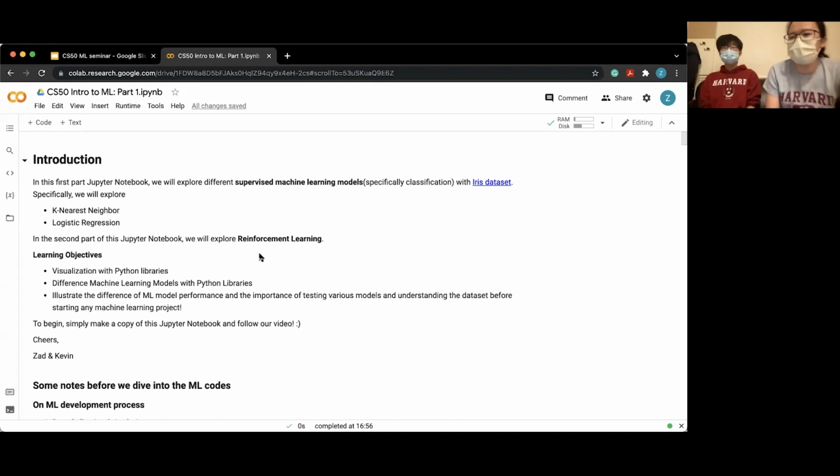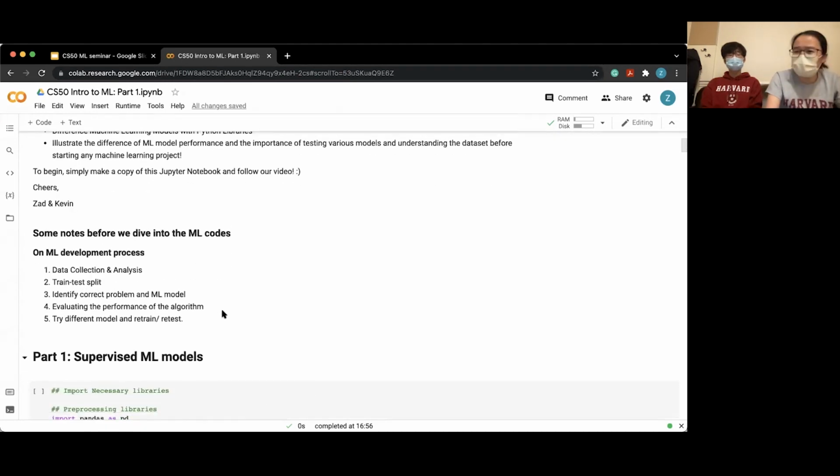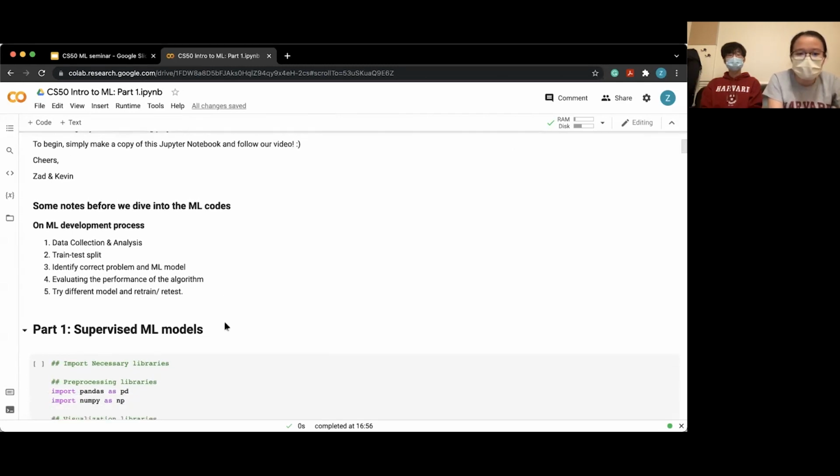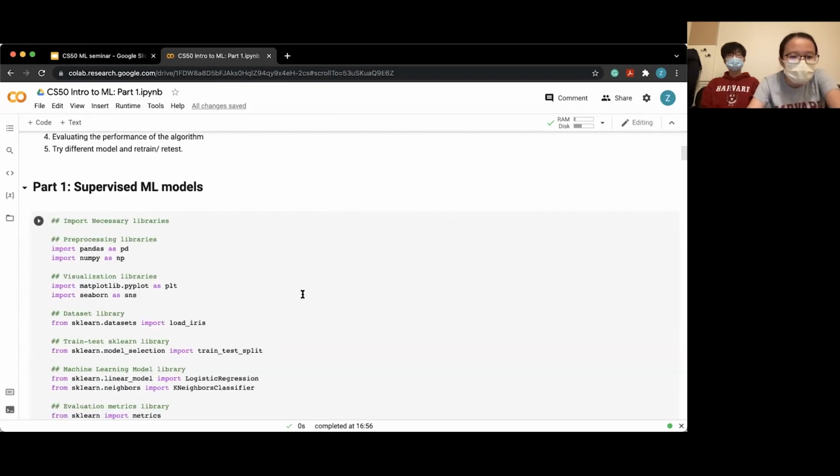So let's get started. We talked a lot about how we can start with machine learning research. In this particular notebook, we will use the Iris dataset, one of the most famous datasets in machine learning. In supervised learning, we will use two different models, K nearest neighbor and logistic regression. In the second part, we will jump into reinforcement learning with a different example. As we talked about last time, the ML development process includes data collection, train-test split, identifying the correct ML problem and ML model to use, evaluating the performance of the algorithm, and trying different models, retraining, and retesting. So let's get started.